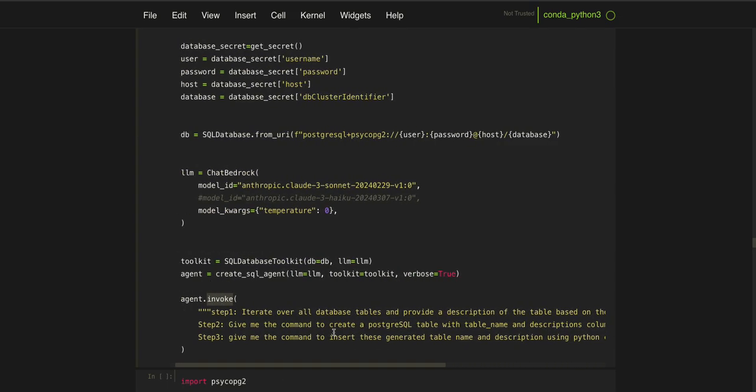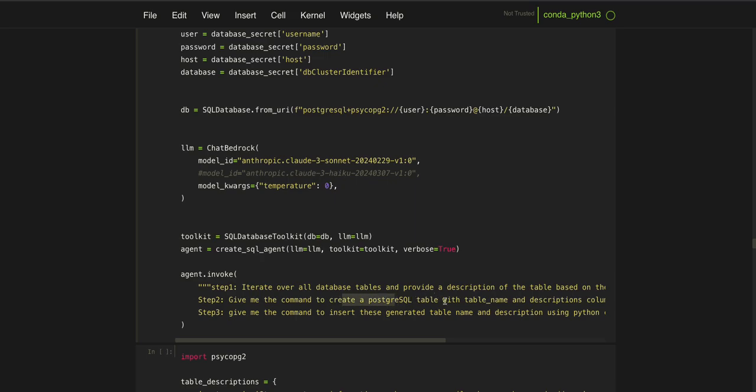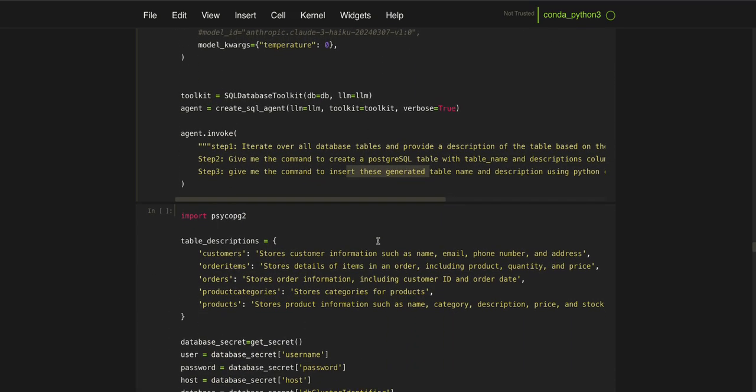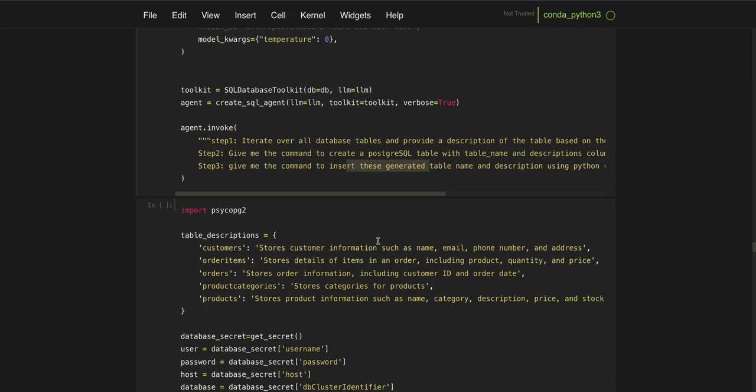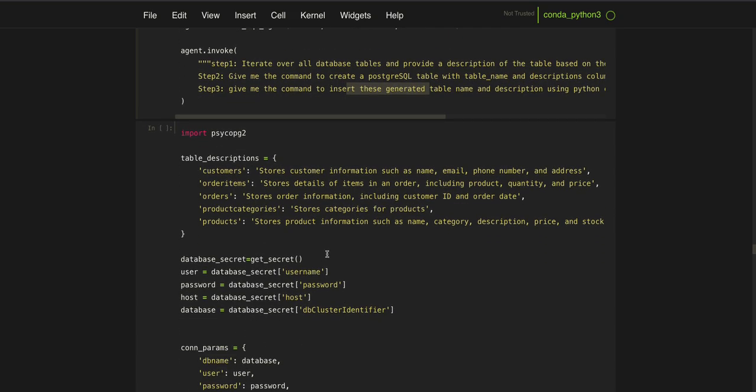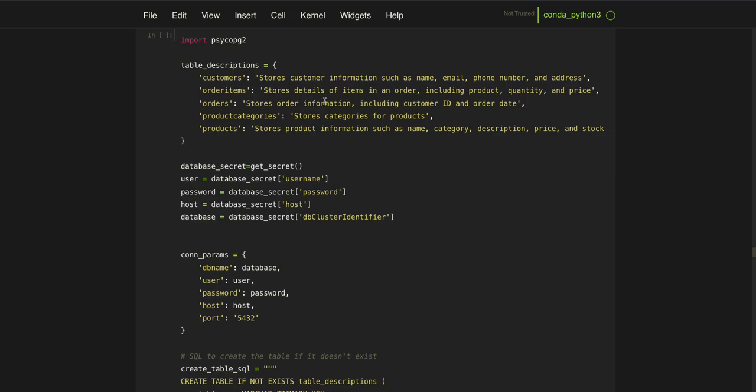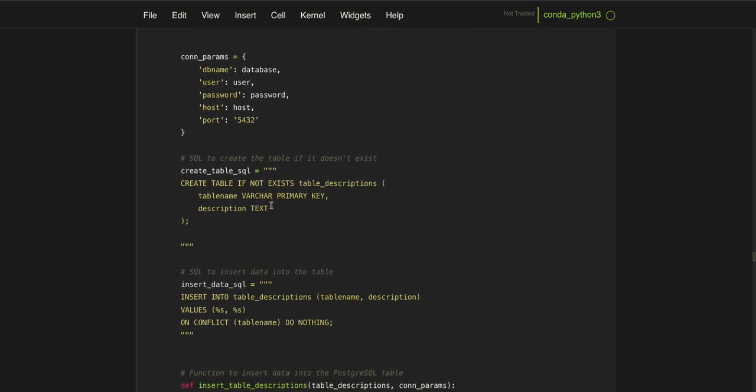I actually went one step further and asked it to create the PostgreSQL tables. Also give me the insert commands to insert these generated table names into that table description as well. So everything I asked the agent, and it gives me almost near perfect code to do that. And this is the code, and I'm not going to run it one more time because it takes a lot of input and output tokens, but it does give me the table description with each table and with each of the descriptions of these tables. It also gives me the create statement for the table and everything else.